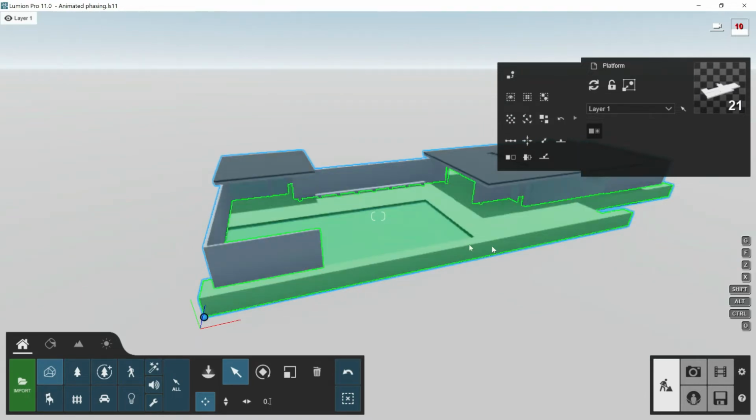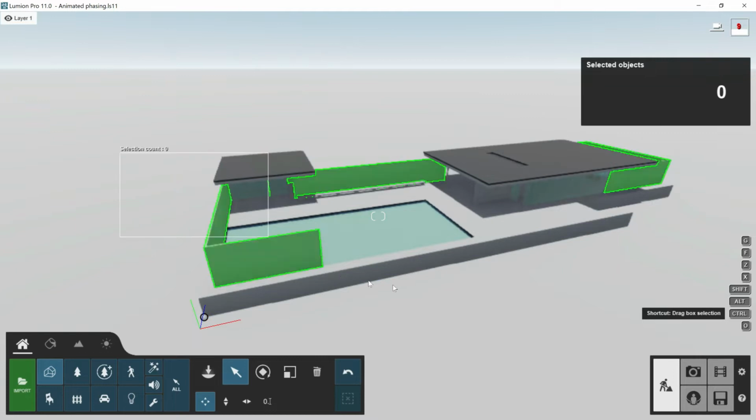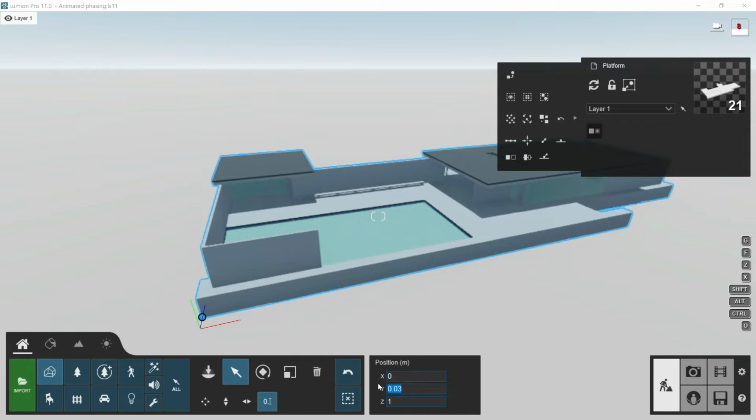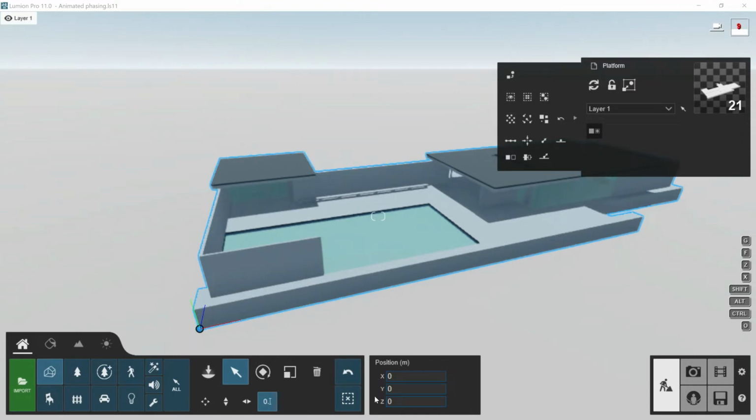The other option would be to drag again a box and take all the elements, then go to Select, type in, and once here type 0 inside the 3 different axes. Here for example X-axis 0, Y-axis 0 and Z-axis 0. Now all the objects are perfectly aligned and at the same time we know that their position is the origin. We are ready now to start using our effect.